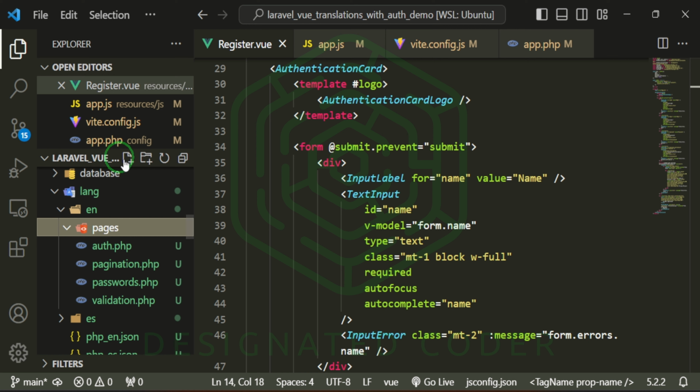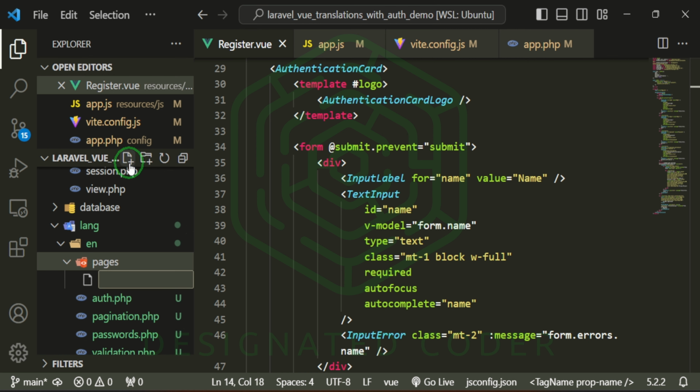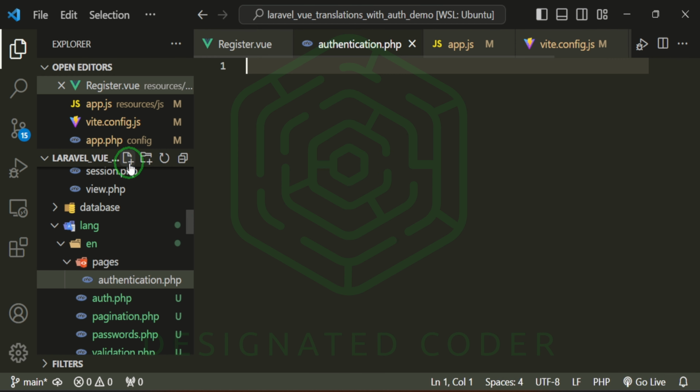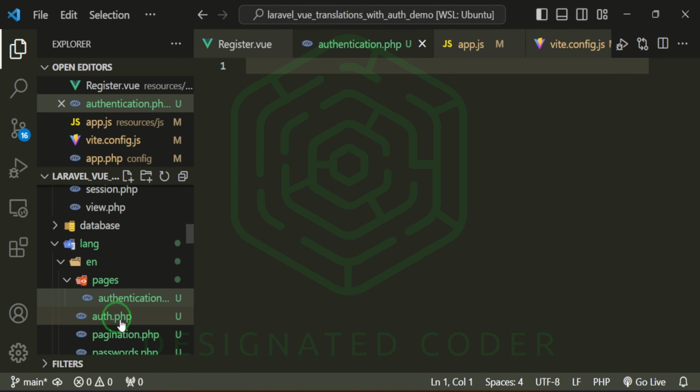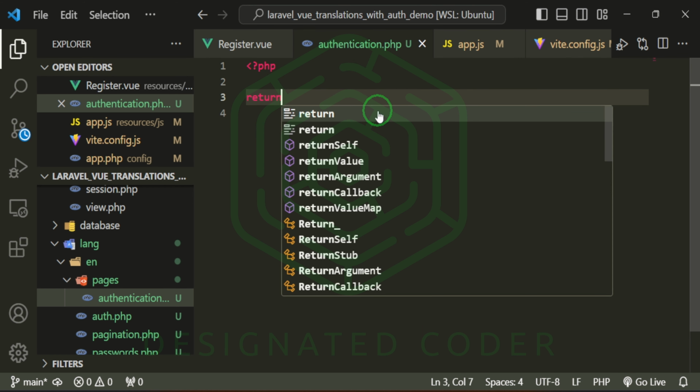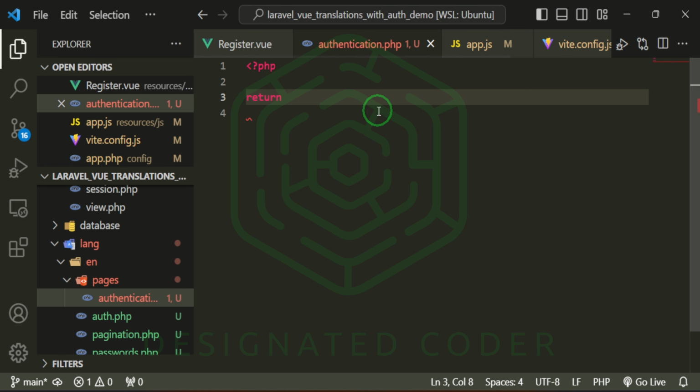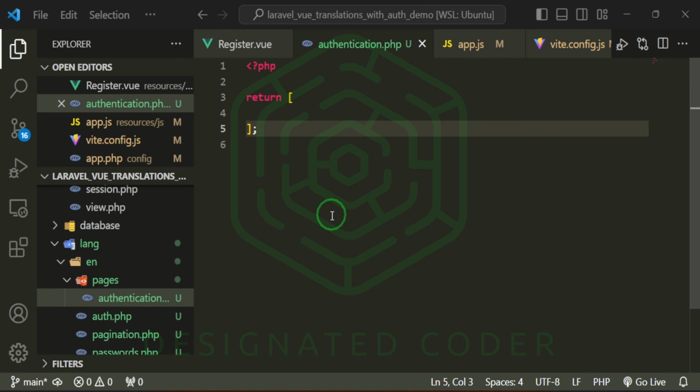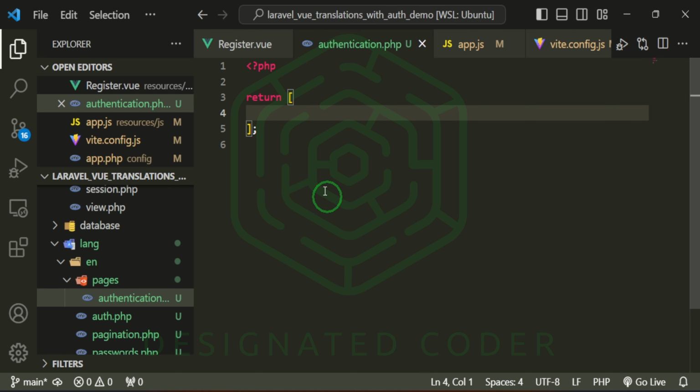So what I like to do is I create a file, and I'm going to call this one authentication.php. And this is so that we don't confuse it with this auth file right here. So because it's a PHP file, we need to add PHP up here and then return, and we'll open up an array. Why don't we go ahead and grab those fields that we need to translate and add them to this file.